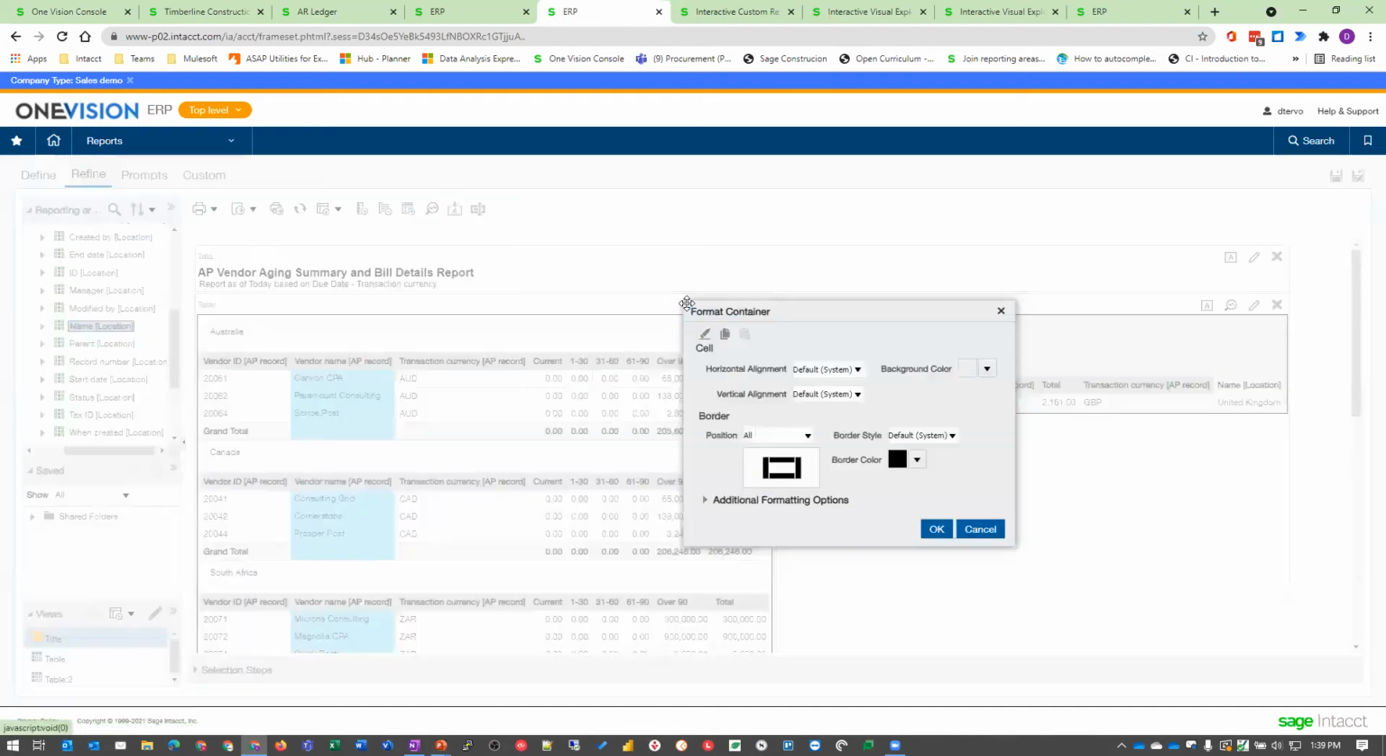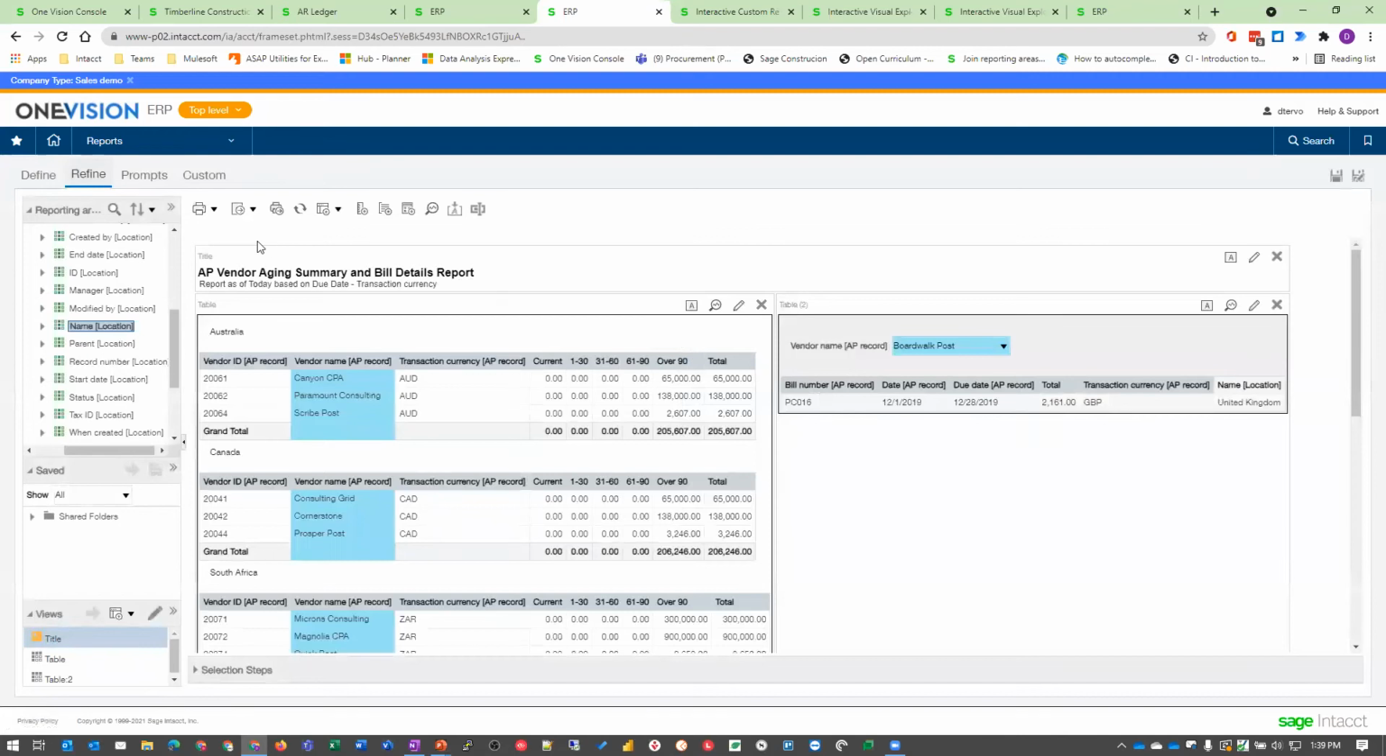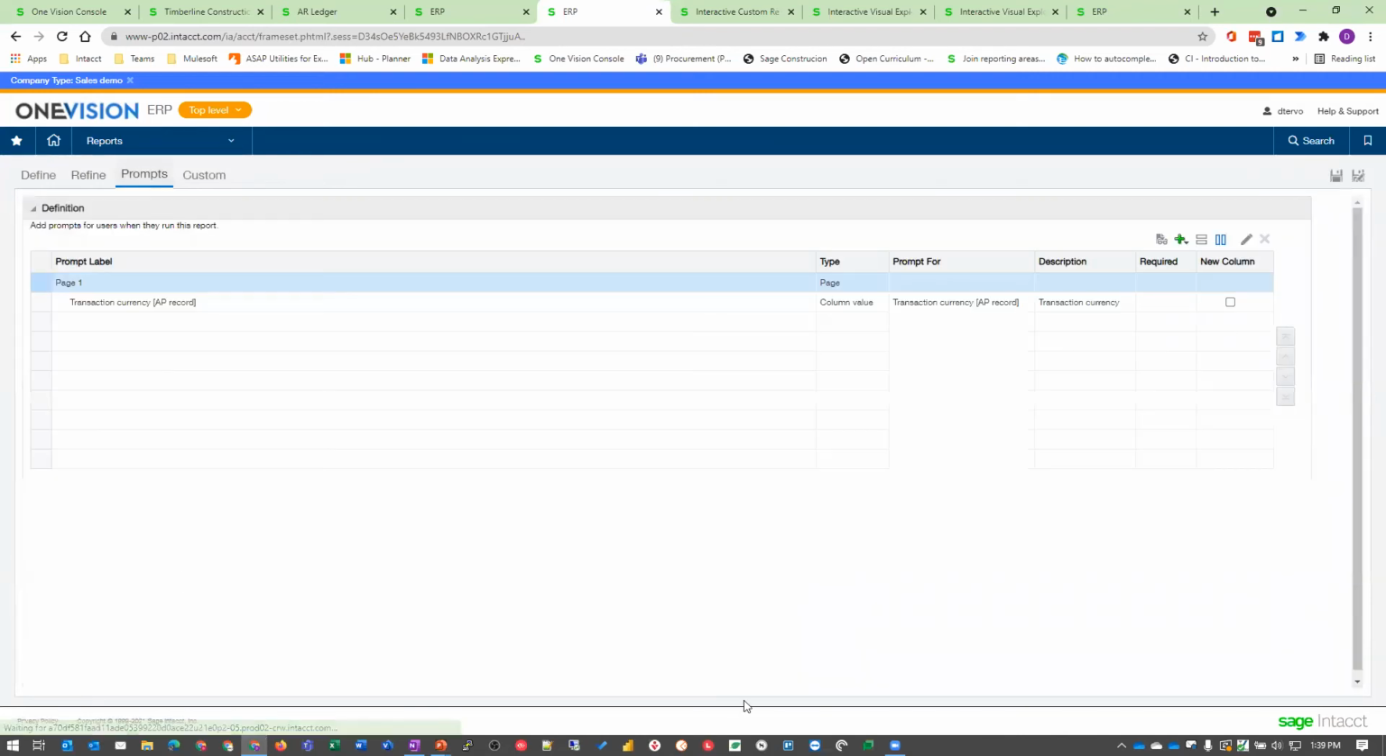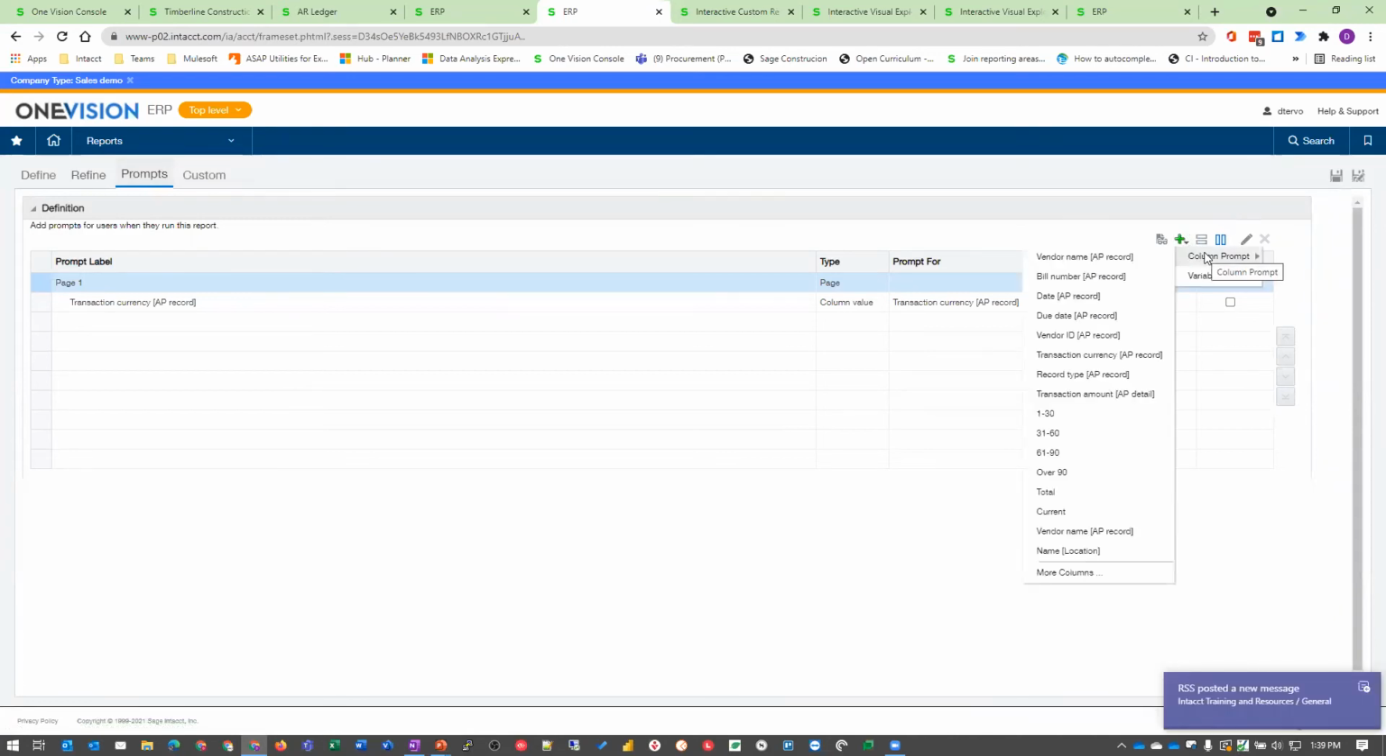We can also do a lot of formatting. We can add different borders and background colors, make it look a little prettier. So those are always options. Our custom prompts: right now we have transaction currency, but we can always add a new prompt. If we want to pull it in just for a particular location, we can do that.